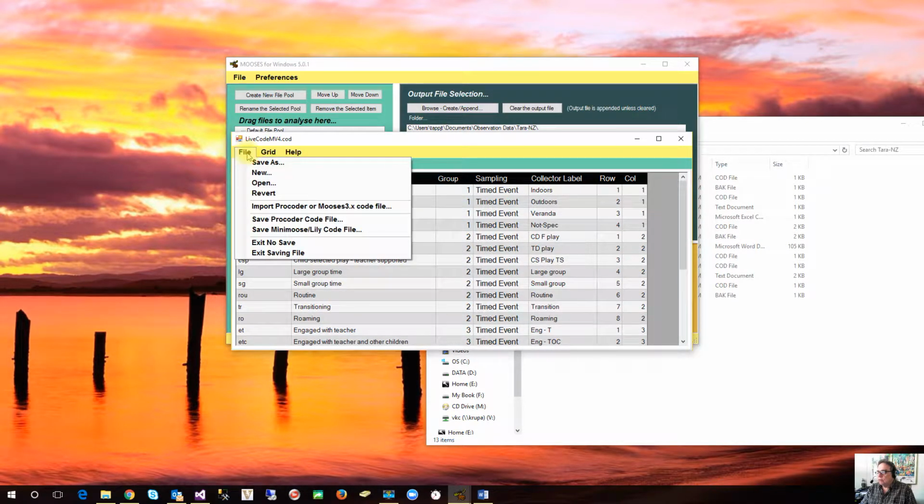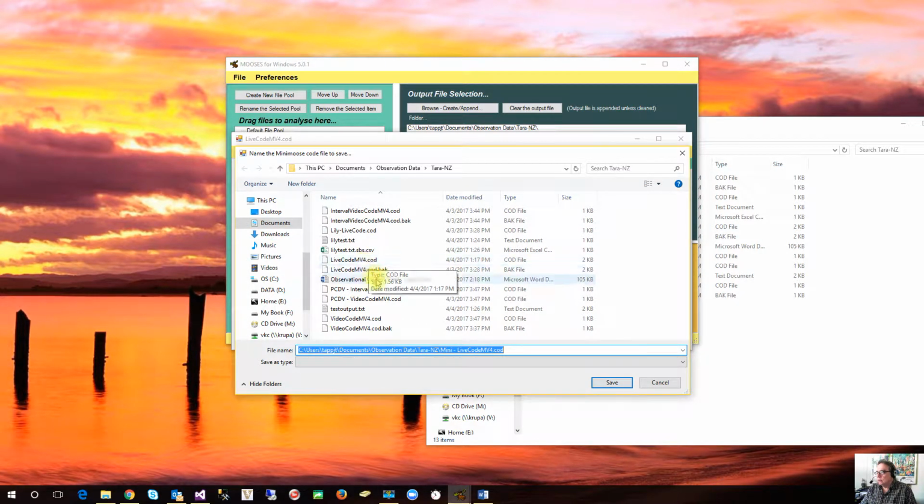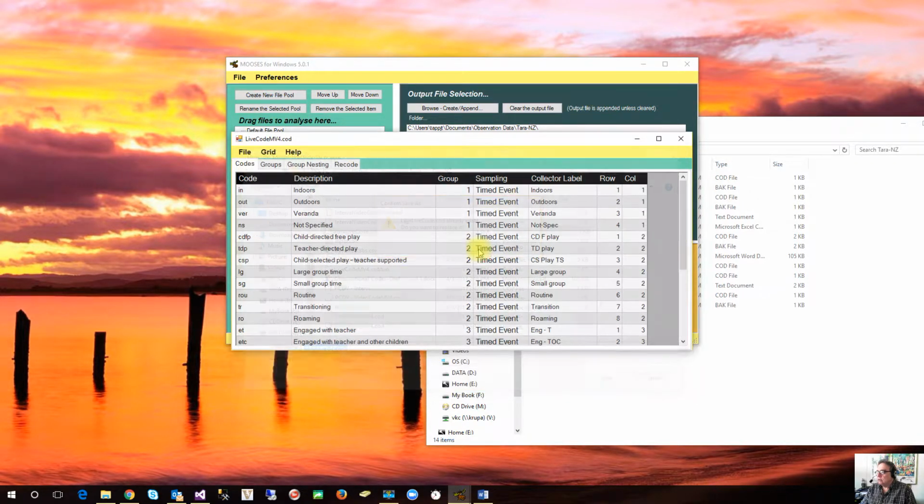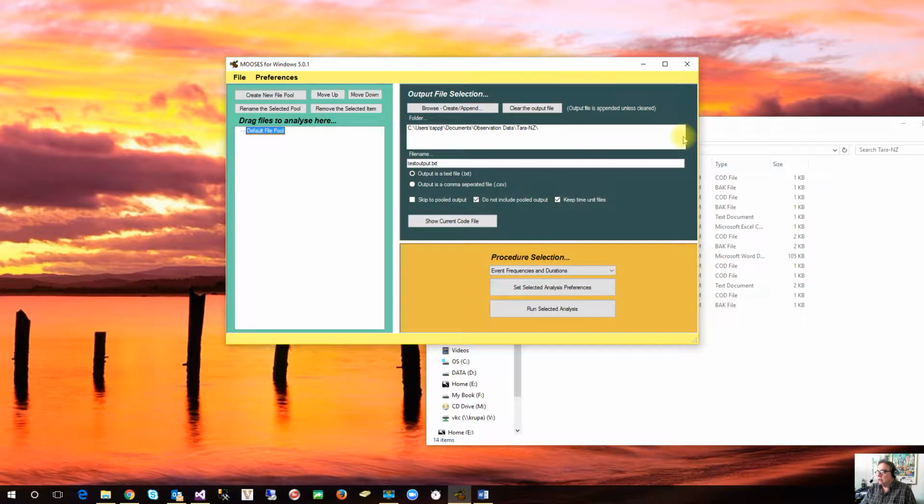And then we want to make a Lily file. So it's best to keep the Mooses file for the study, and then the Lily file, for historical reasons, is slightly different. So I'm going to save that in the Lily format, and I already have one here, lilylive.code. So I'm just going to save that and overwrite it. Yes. Okay. So that's how I set up the codes, and so the first step is learning how to observe.